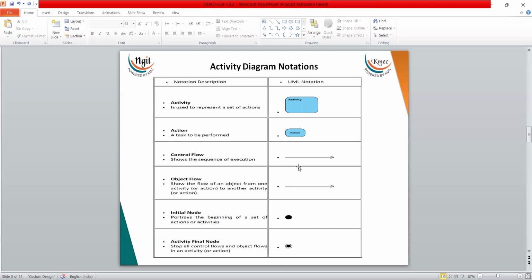The third one is the control flow, which shows the sequence of the execution. Whereas the fourth one is an object flow, which shows the flow of an object from one activity to another activity. Don't get confused between the control flow and the object flow. Control flow is the flow of direction, like the sequence of execution, whereas an object flow is the flow of an object from one activity to another activity.